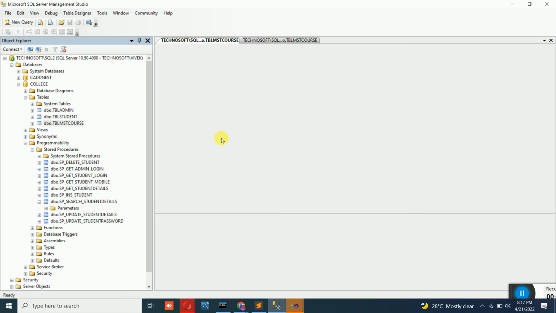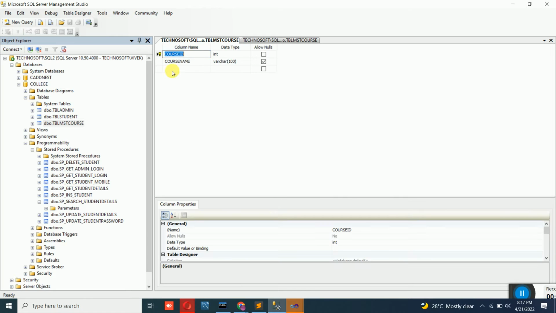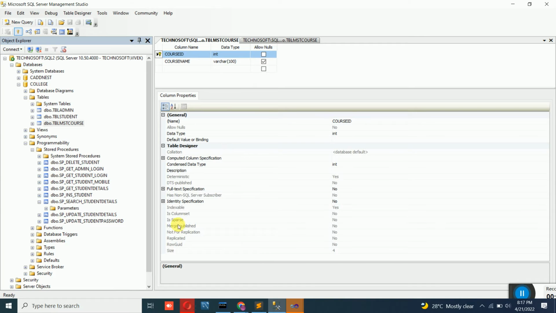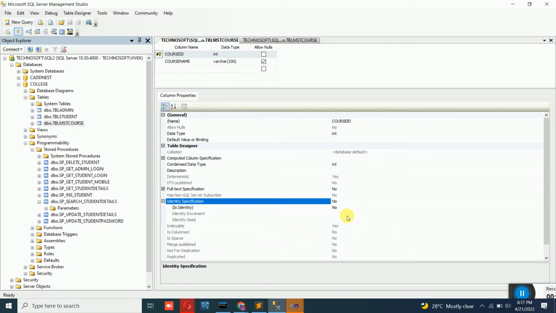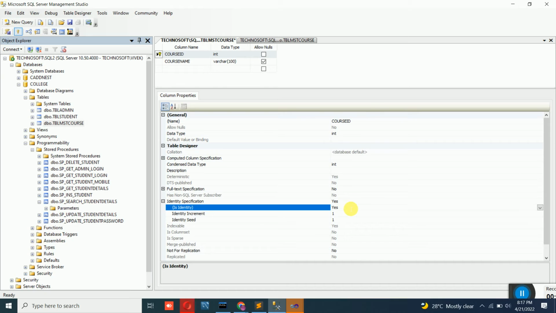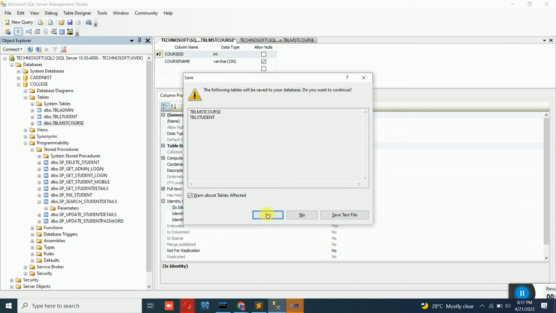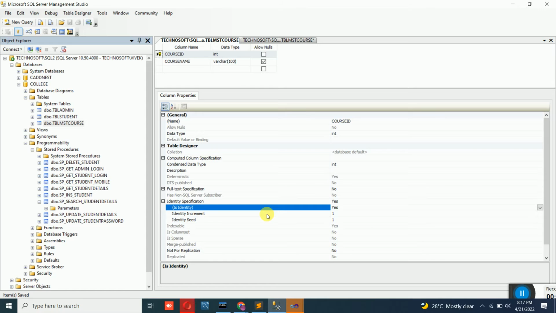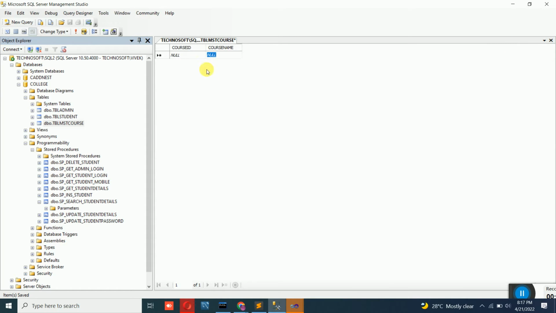Keep the course name as an identity property, set it as identity. Go to identity property, is identity yes, so that I need not insert the id in this. So the id is inserted. Okay, now just refresh once and execute. I can't insert values here, it will automatically increment. I'll just insert the values.